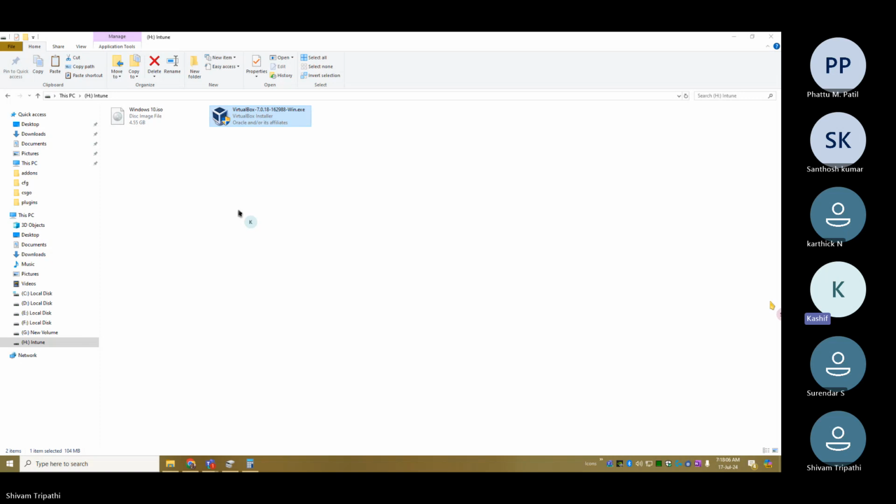So first of all, we have to install this application, which is VirtualBox. Okay. So I hope everyone has downloaded this VirtualBox, Oracle VirtualBox. So this is an application which will help you to create virtual machine.